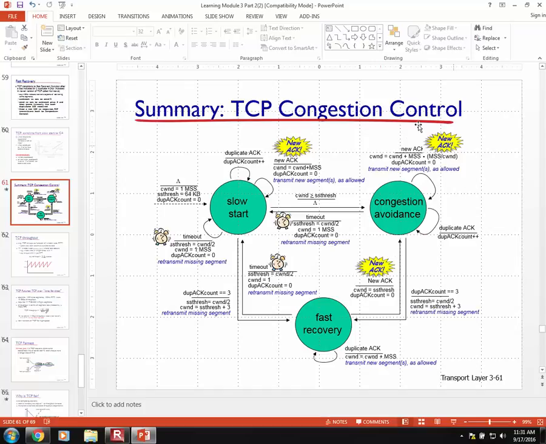Let's say things are going well. We get new acknowledgements. This time we increase the congestion window at a slower rate than we did for slow start. Then maybe we get some duplicate acknowledgements. Once that count is equal to 3, we have to drop down to fast recovery. If things aren't going well, and instead of duplicate acknowledgements we just keep getting timeouts, then we're going to migrate over to slow start.